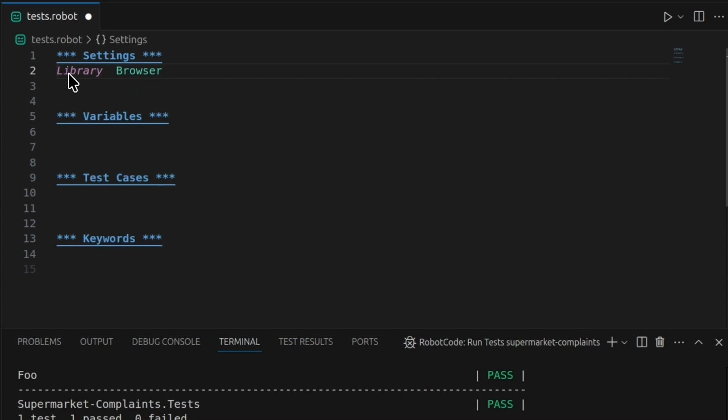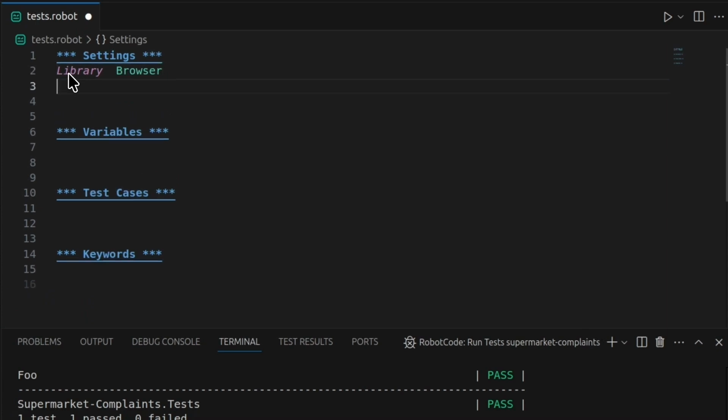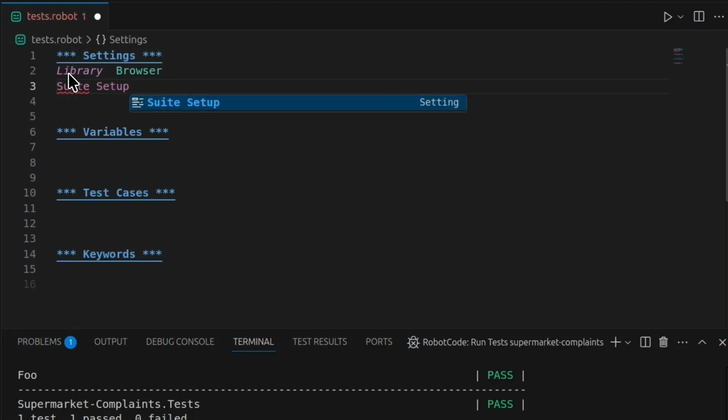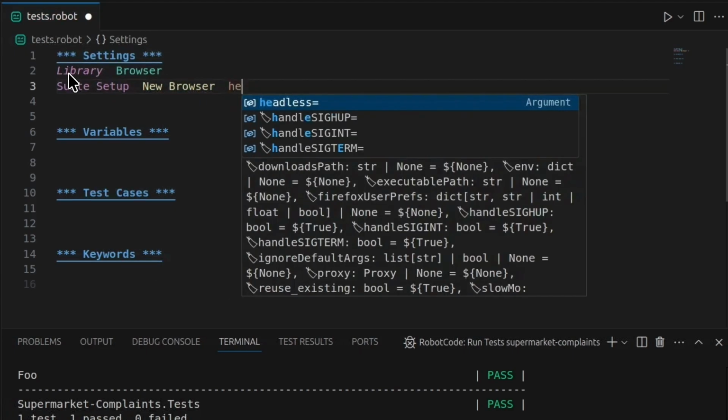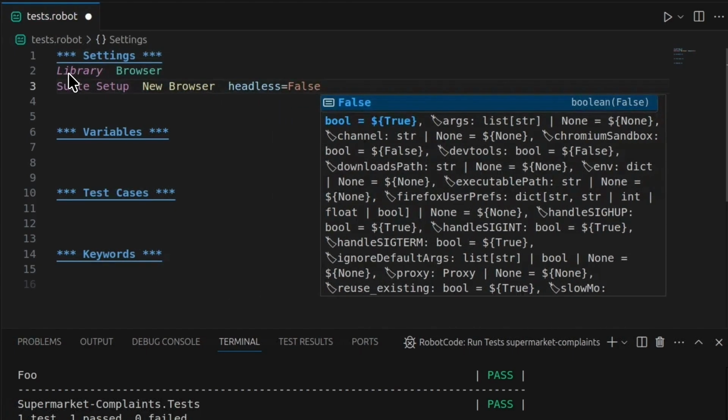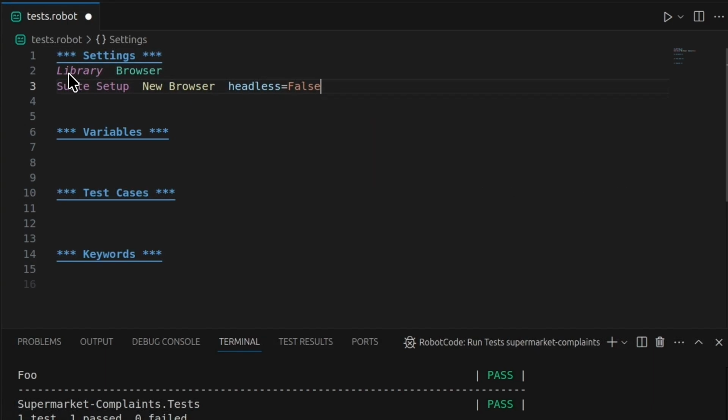At the very beginning of the suite, we want to launch the browser. The Suite Setup statement allows to execute a certain keyword before the first test starts. The New Browser keyword starts the browser. headless=False ensures the window is visible. This is helpful while developing. In production, we usually run tests headless, silently in the background.